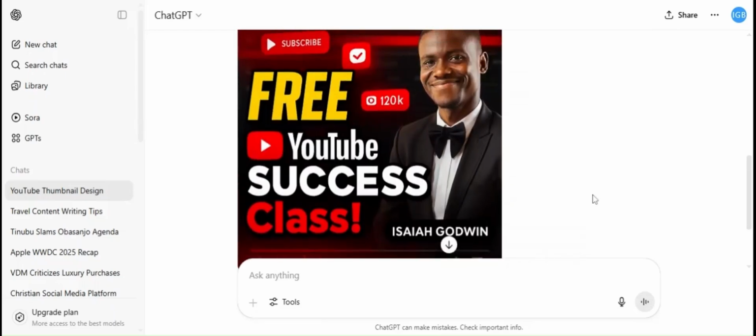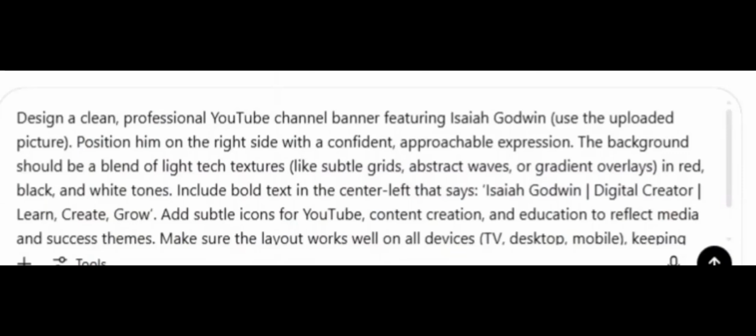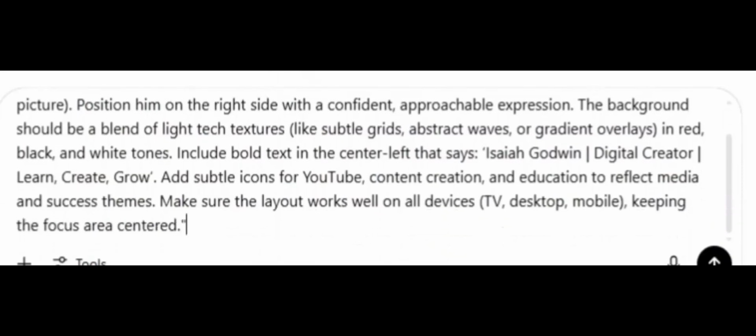The same thing with your YouTube banner. The first thing you need to do is to write a prompt that describes how you want your banner to be. Here is my prompt. Design a clean, professional YouTube channel banner featuring Godwin. Use the uploaded picture. Position him on the right side with a confident, approachable expression.